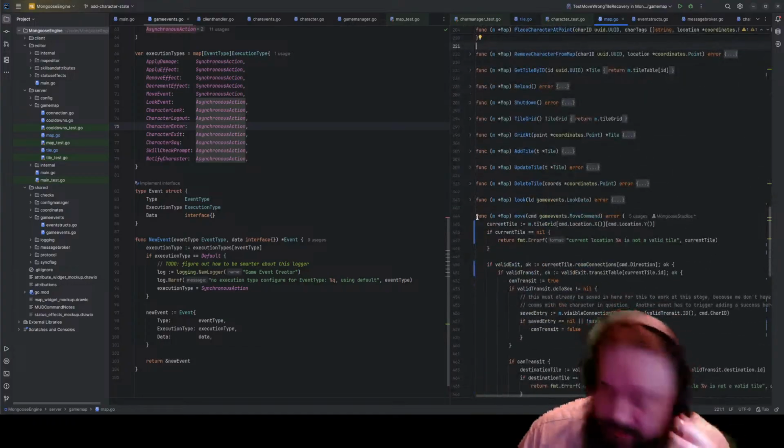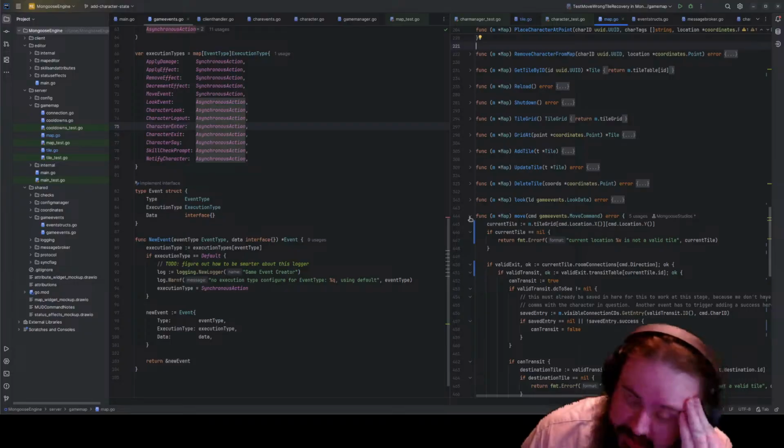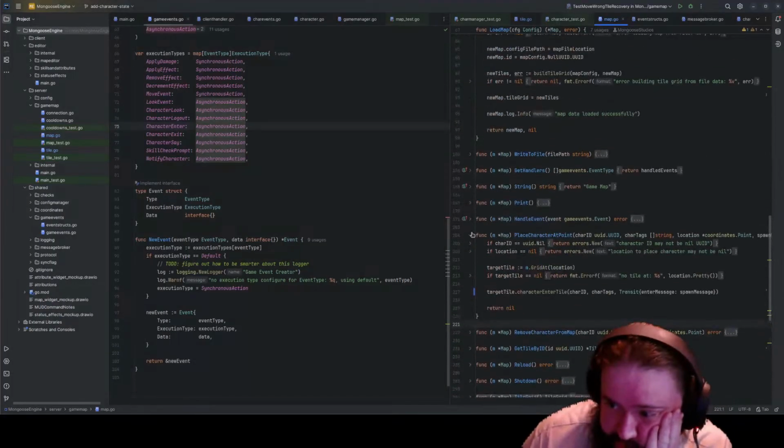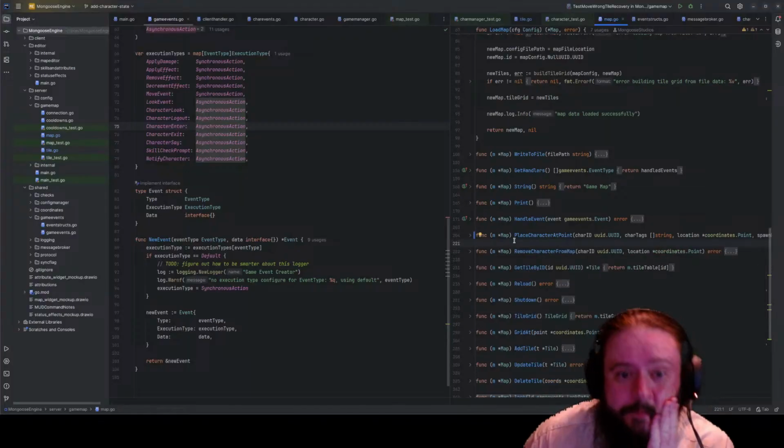Okay, so we fixed that by accident. We refactored some other things along the way, which is good. I should have looked at that function first, but, you know.